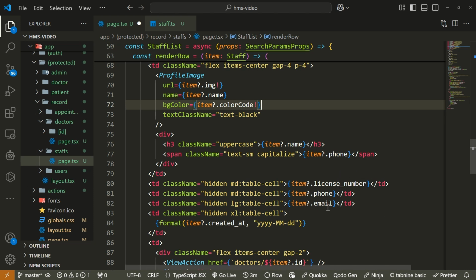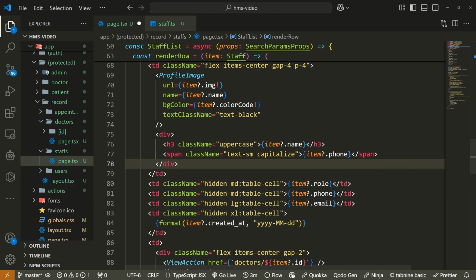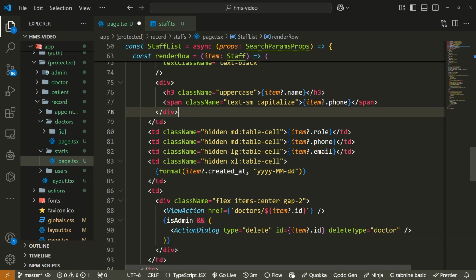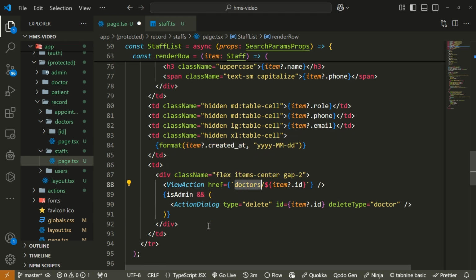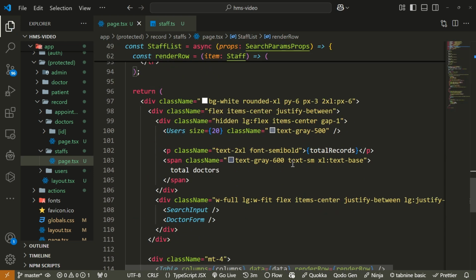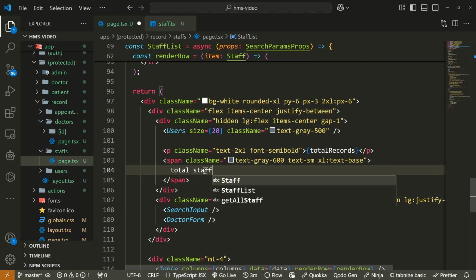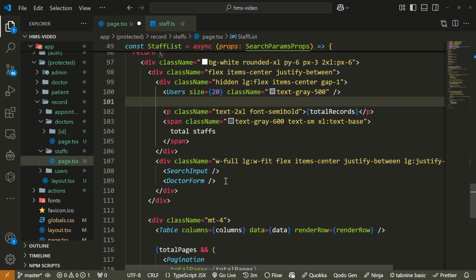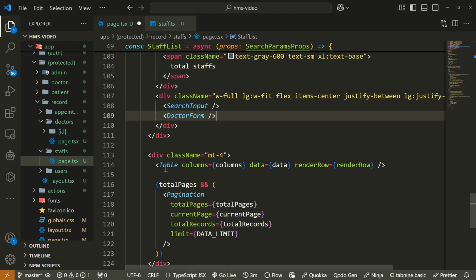Here I can put the row. So we have row, phone, and email, as well as the created-at date, which is the date joined, and the action dialogs. Here, action dialog: if it's admin, the admin can delete, and the type will be staff. This view will not work for now, so I can just leave it like that. Here also the total, should I say staff? Great. Search, and we'll also remove this doctor's form, and the rest is pretty much the same.